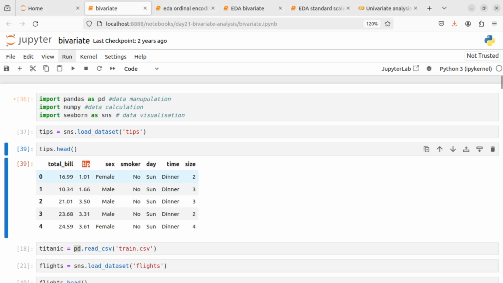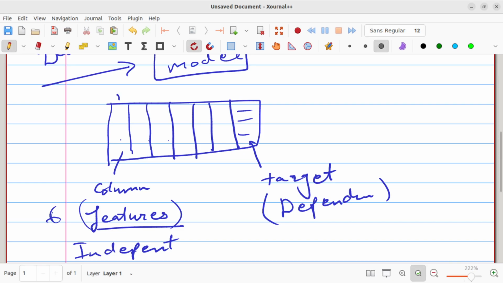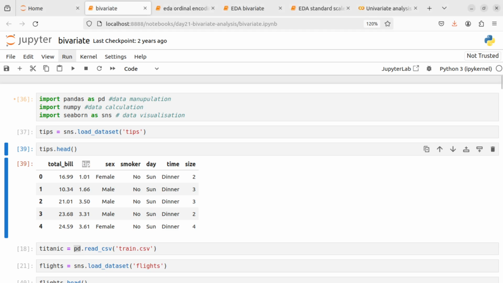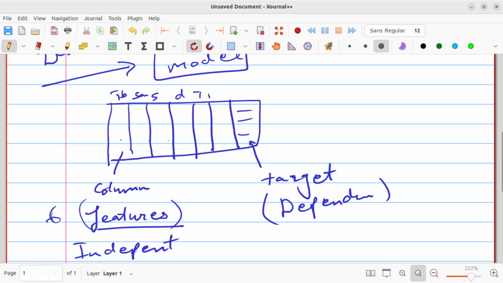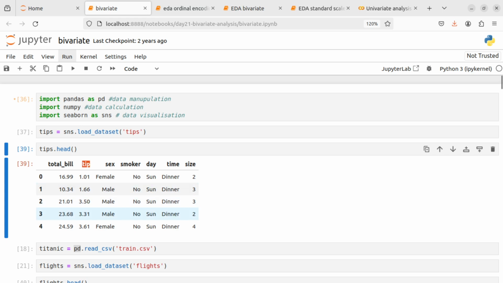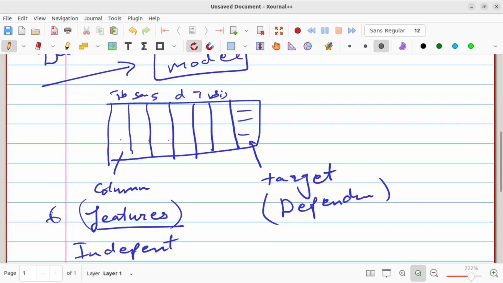So this total bill, say TB, gender, say sex, and smoker, say S, day, time, size. This will be your independent variables. So their values can be anything, ranging from these values. And we'll try to predict this thing, like what is the tip.